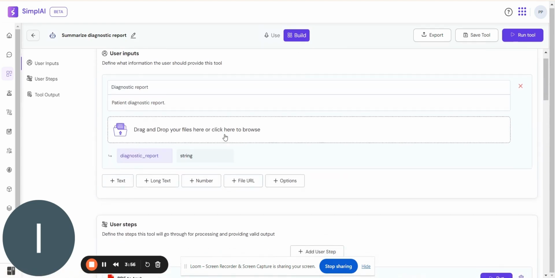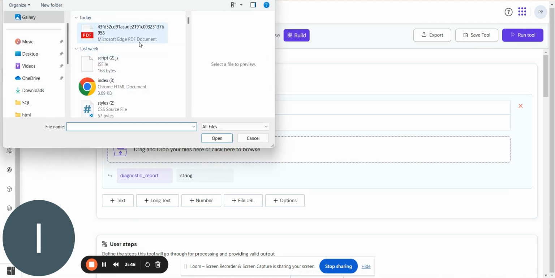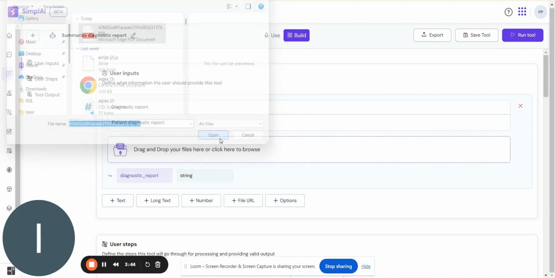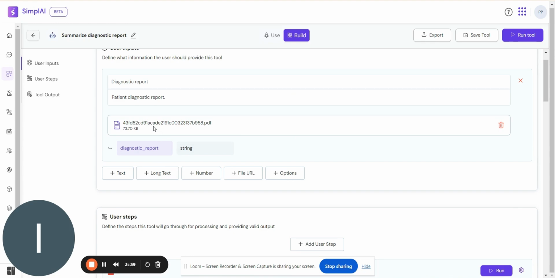Now, coming to the very first, let's start with the user input section. This is where you upload your diagnostic report. It's super easy. Just drag and drop your file into this area or click to browse and select it from your system. You can see here, I have set it to accept the file type and string format. The variable of the step file is diagnostic underscore report.